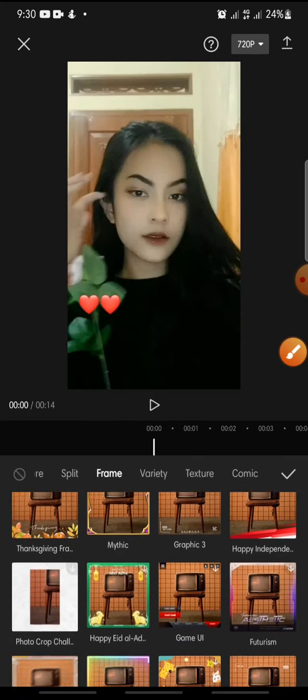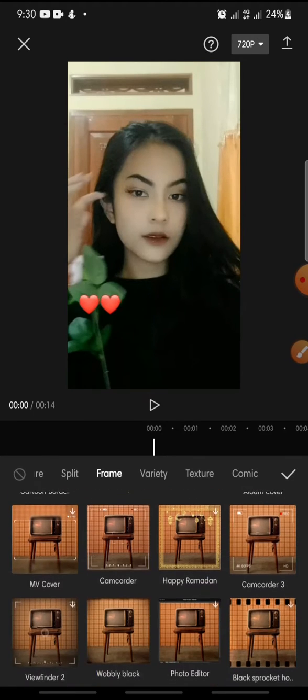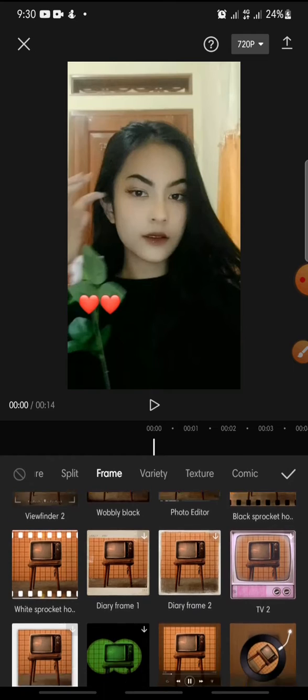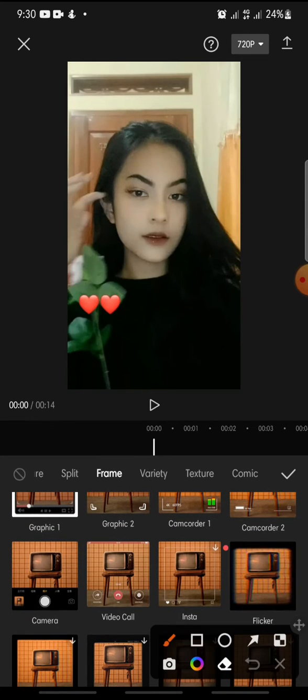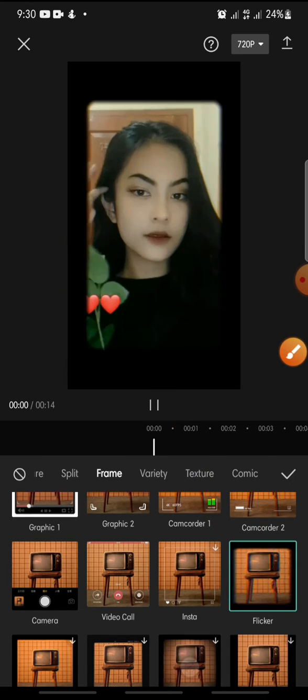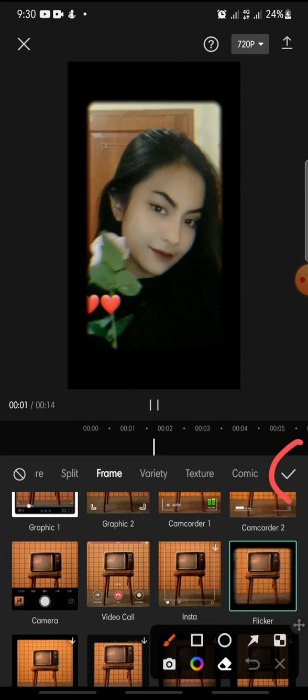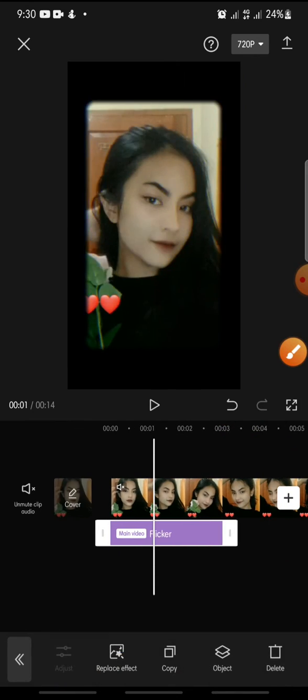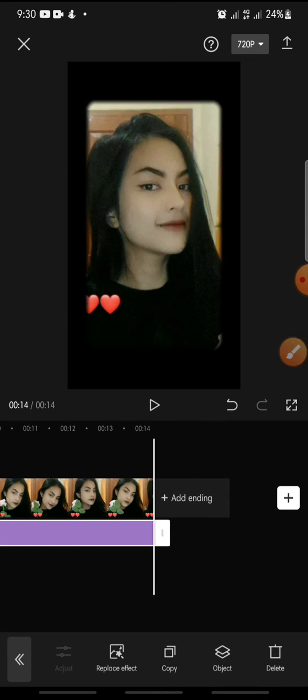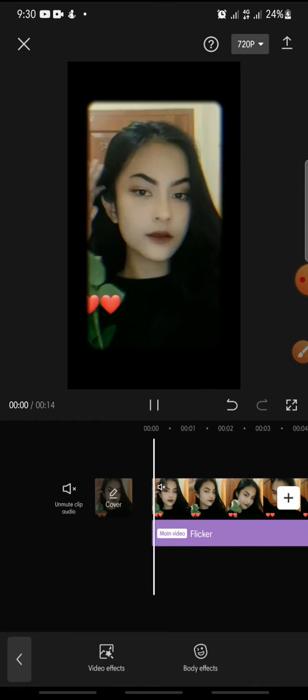And then in here you can swipe down until you can see a flicker frame. This is a flicker frame. You just click on it, and then in here you just click on check icon. And now you can set the flicker frame until the end of the video and finish.